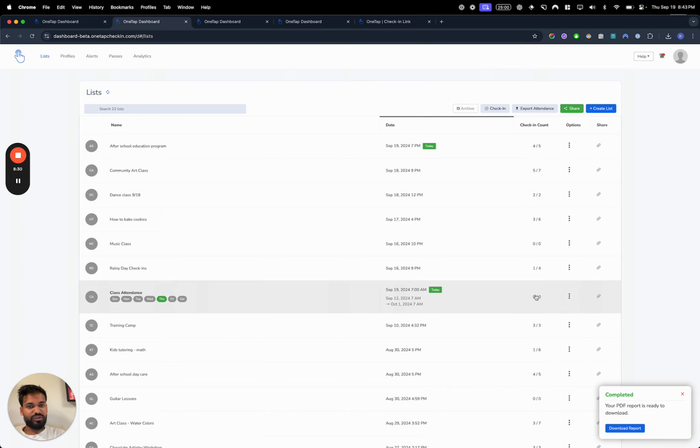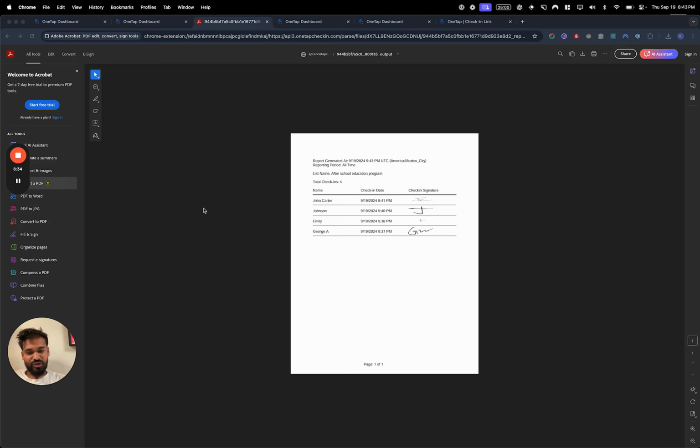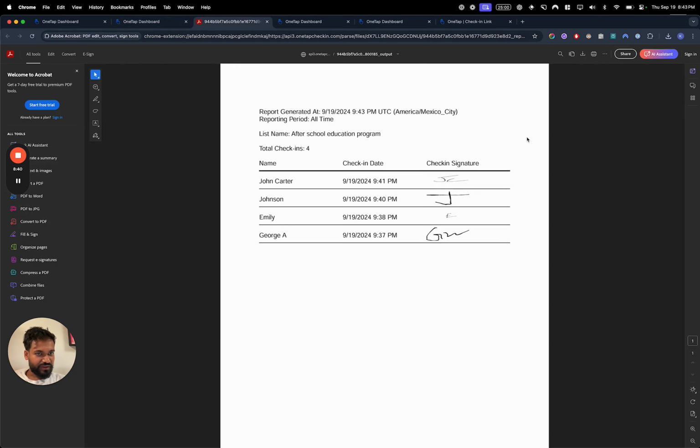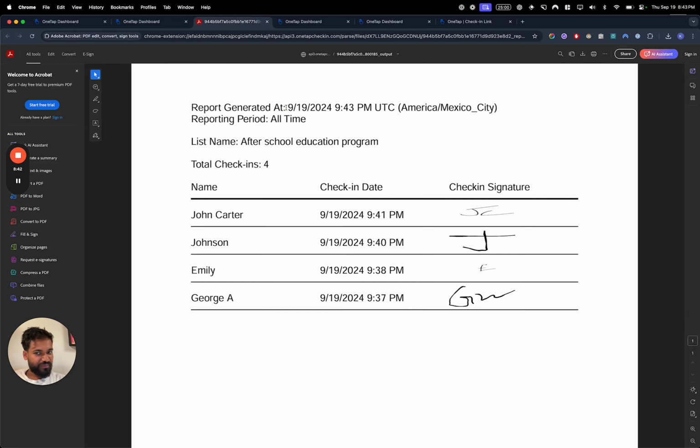Now let's dig into what those two reports look like, the Excel report and the PDF report. Over here we've got the PDF report that we're going to start off with first. The PDF report is literally just going to be this right here. It's going to have the time on there when the report was generated, like the time zone. The reporting period is all time, but we're just filtering it by a specific list. The list is called after school education program.